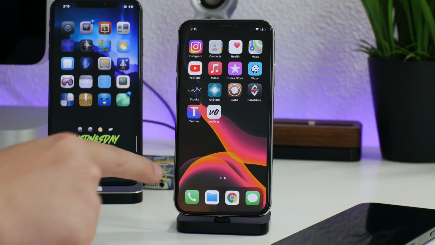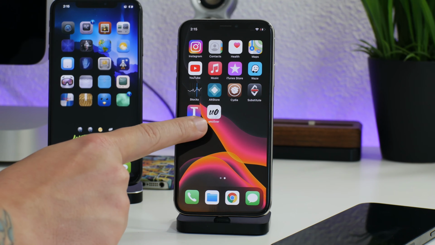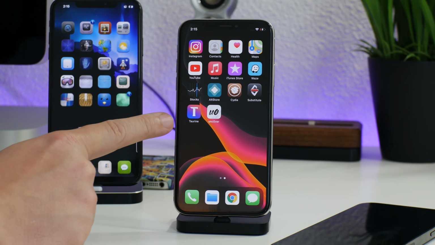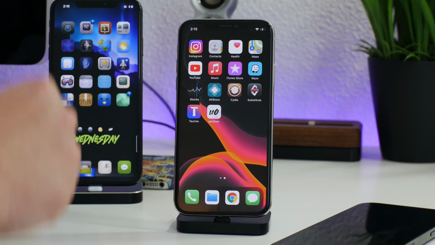So I'm going to show you guys how you can switch from the Unc0ver Jailbreak to the Taurine Jailbreak, the proper method on switching jailbreaks.